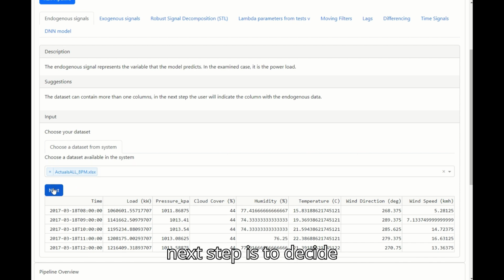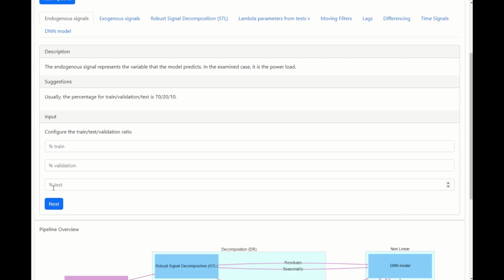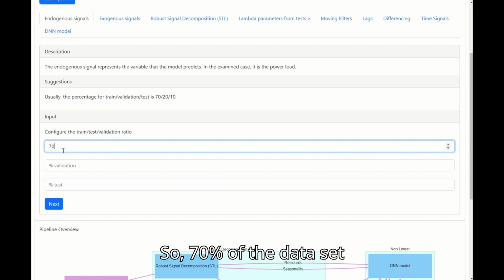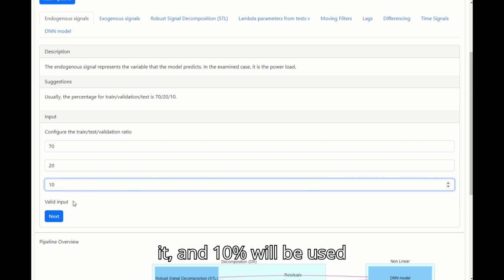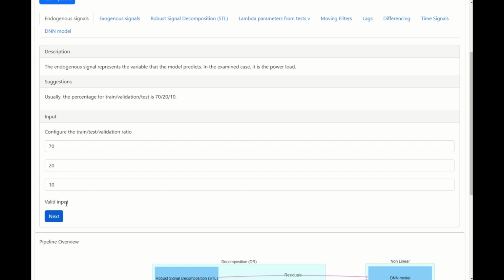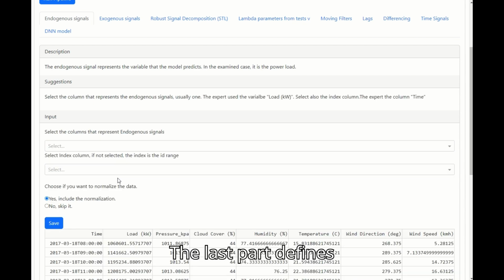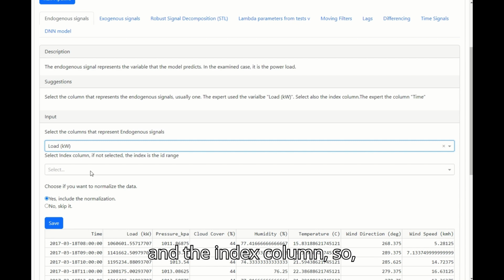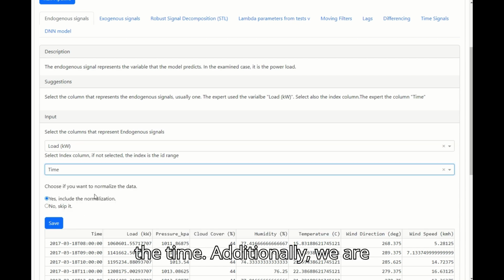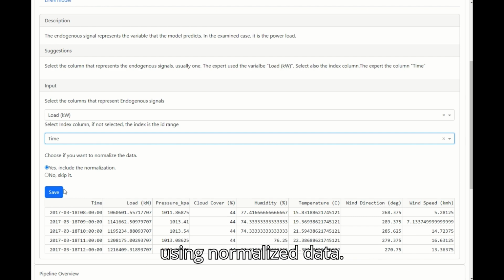The next step is to decide on the division of the dataset for further analysis. So 70% of the dataset will be used to train the model, 20% will be used to validate it, and 10% will be used to test its accuracy. The last part defines the endogenous signal as the power load and the index column, so the time. Additionally, we are using normalized data.